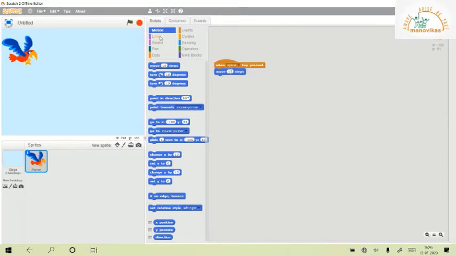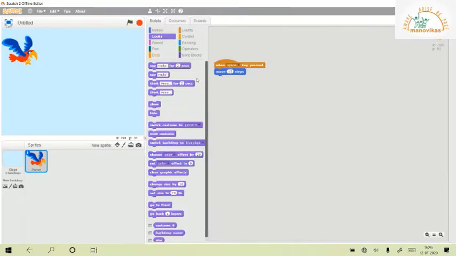So let's use another block which is looks. In this we can change the look of the bird, the sprite, or we can make the sprite say something. So I'm going to use here say hello. You can change that hello to whatever you want.